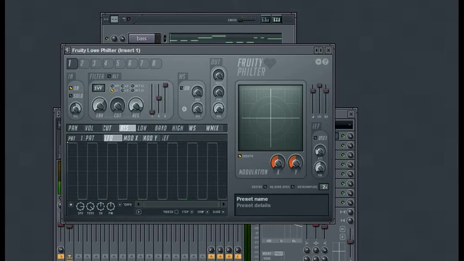So you see how working with the resonance in conjunction with the cut knob there can be used to create kind of a neat effect, and that might be cool to use on a synth or something. And again, you can automate that. Now I'm going to go ahead and reset.